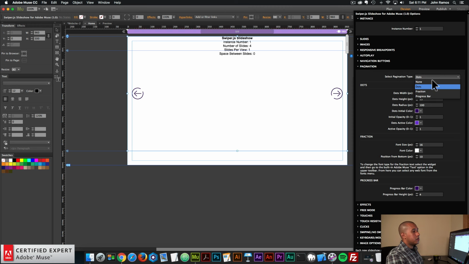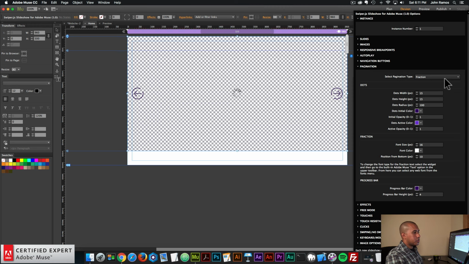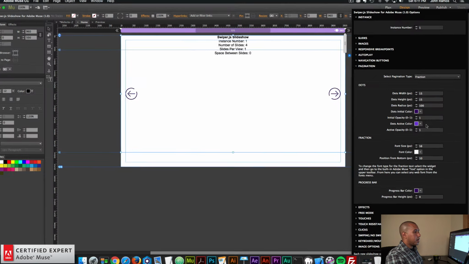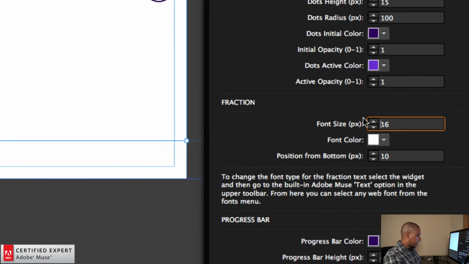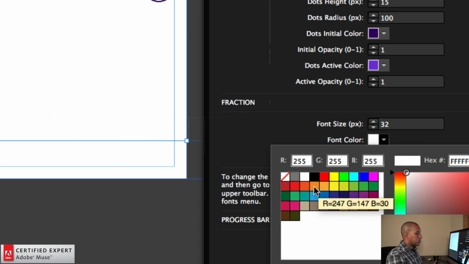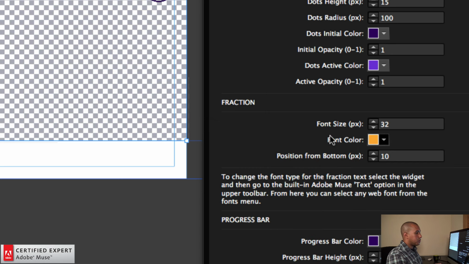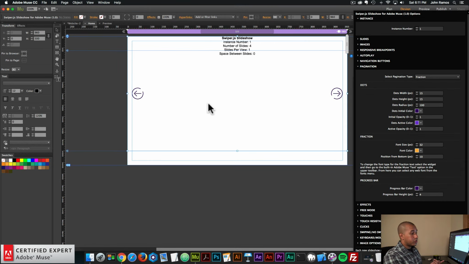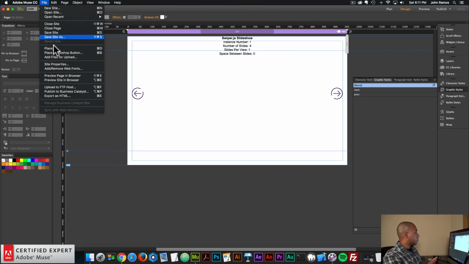So let's move on to the fraction option. I'll select fraction here in the pagination type, and then we have the fraction options. You can set the font size, so I'm going to set it a bit larger, to 32 pixels. The font color we'll just say this orange for now, and the position from bottom. The position from the bottom of the slideshow is 10 pixels. So let's go ahead and preview.